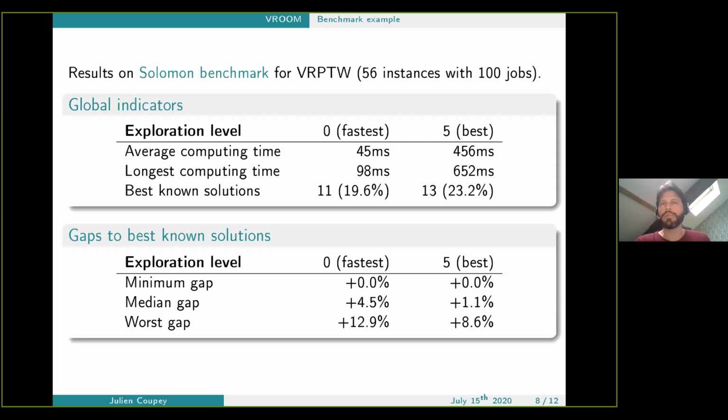The median gap in the right column of 1.1 means that if the optimal cost is 100, in half of the solutions, we get a cost that is between 100 and 101.1. So the idea is we're really close to optimal, but we get solutions very fast.